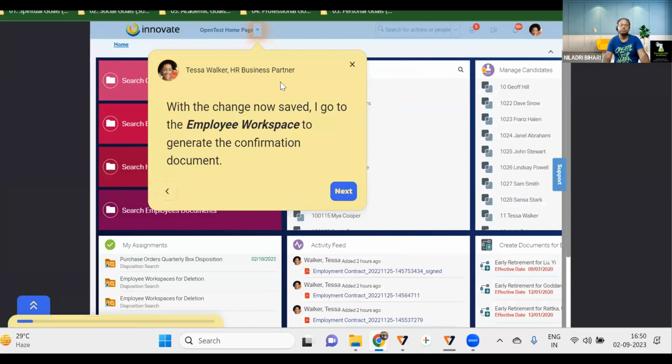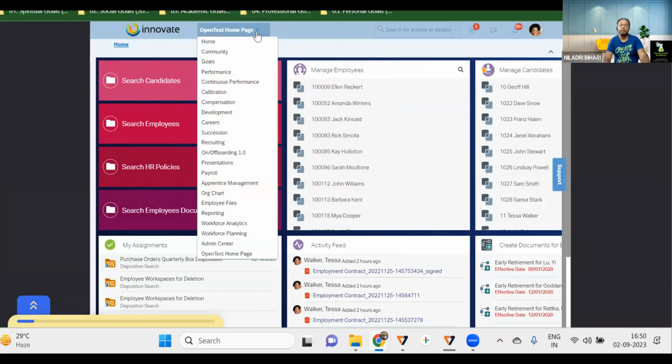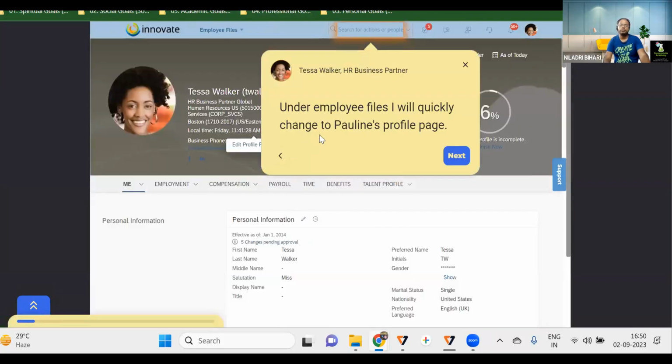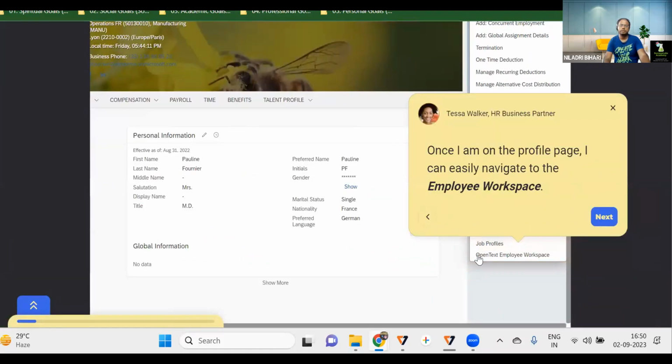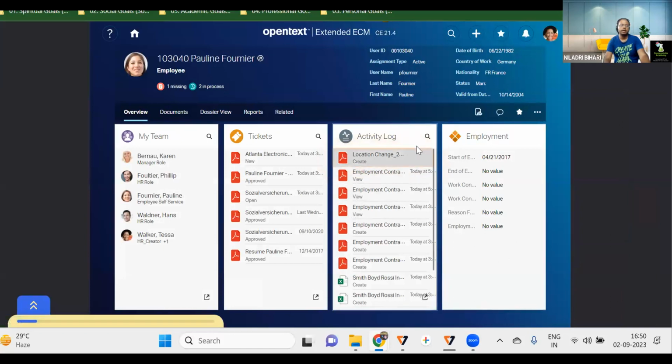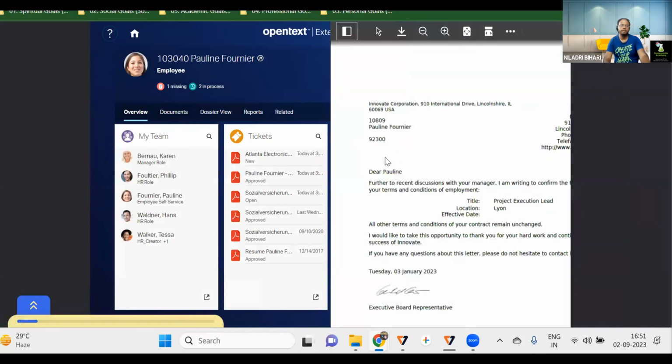Now, what she has to do is go to the employee's workspace, okay? And for that, she has to go to the employee file. For the employee file, again, she will change to Pauline's profile page, right? So she has to go there. Now she has to go to her OpenText employee workspace, if you can see that, for this employee.